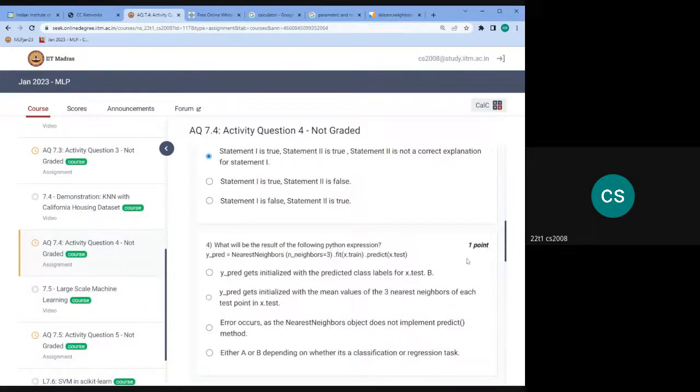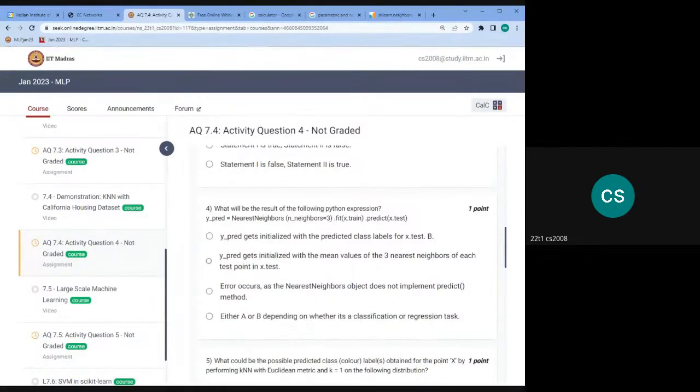Okay. What will be the result of the following Python expression? Something they wrote. Okay, so we are using the nearest neighbor function. We are choosing three neighbors, fitting on x train and then predicting on some x test. So what will that be? Nearest neighbor gives us coordinates. We can actually do this.